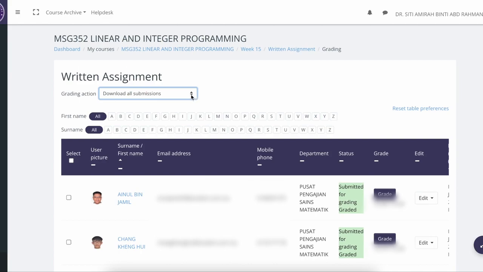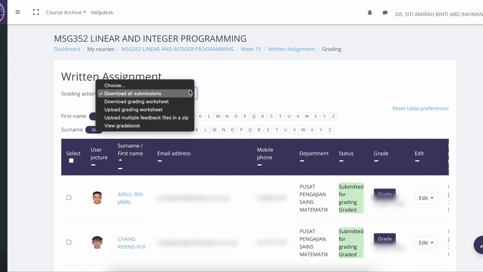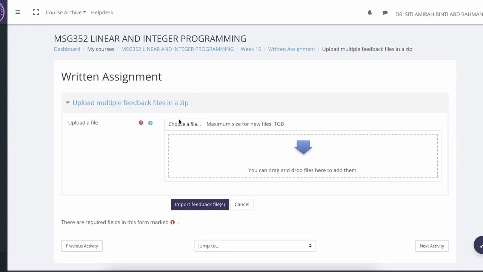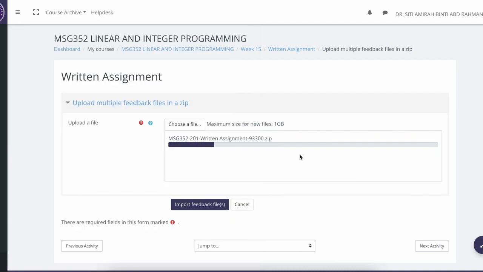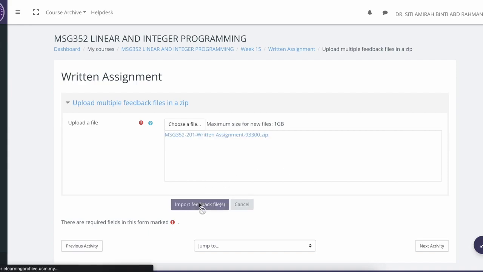To do that, all we need to do is go back to the View Submissions page. And in this drop-down box, choose Upload Multiple Feedback Files in a Zip. So once we choose that, we can upload our file. My file is this one right here. So I just click and drag it into the box. Wait for it to load. And now I can import feedback files.